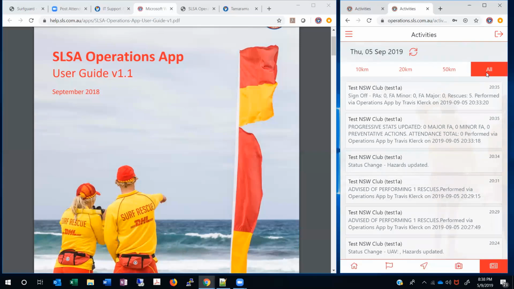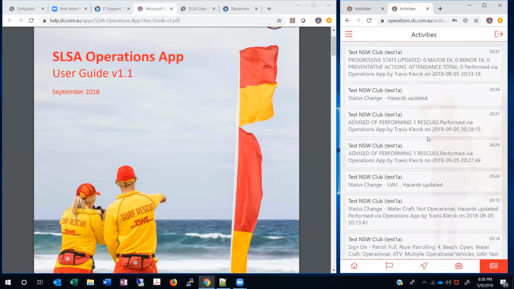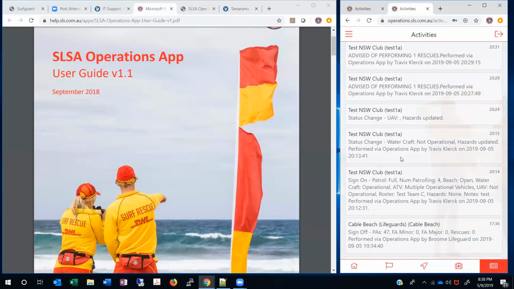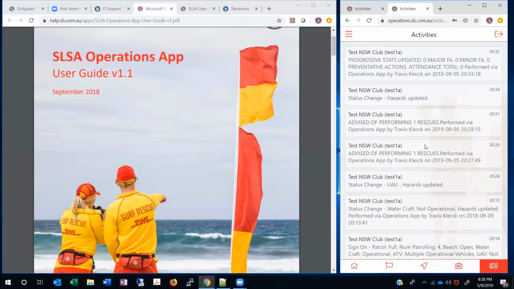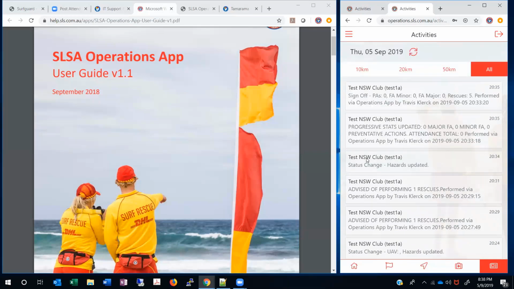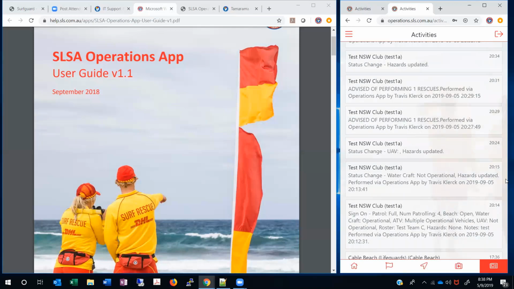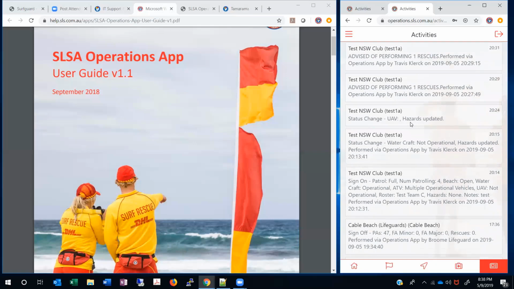in my state, and you can see in this case all the stuff that we just did during this webinar has been logged in the system. So we can see the full radio log there from when we signed on, changed the status, when we updated the hazards. We did the rescues. We also updated the hazards again, and then we signed off basically, and all our stats were updated and then sent into SurfGuard. So that's in time chronological order.